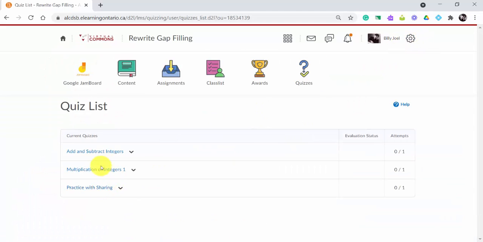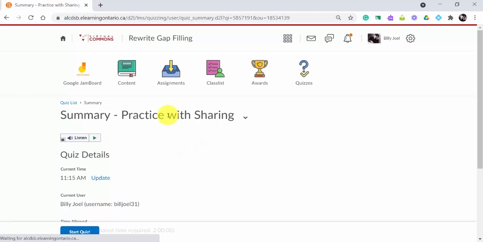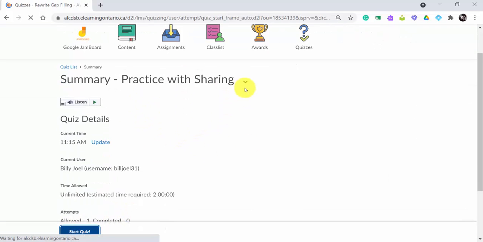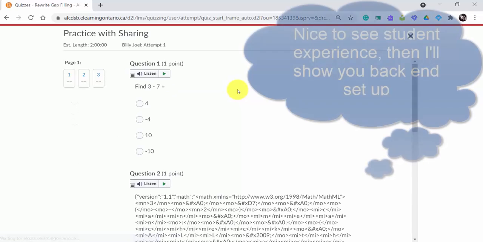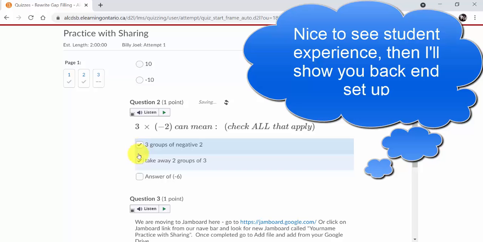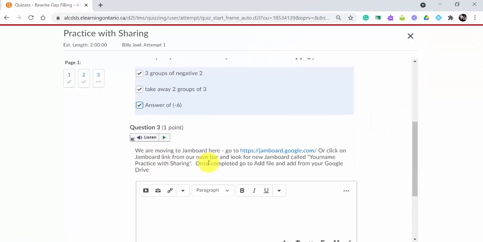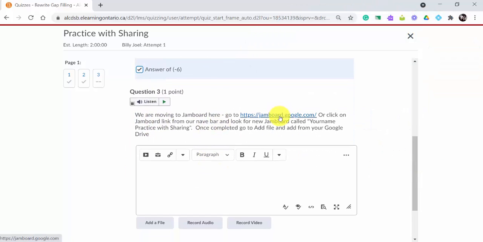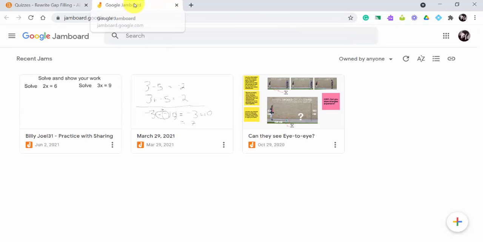So as a student now, I'm going to take this quiz called Practice and Sharing and start quiz. It's always good to see what a student sees, and then we'll see the back end on how to set this up. So we can answer his questions however way he wants. And then the third question I've got a little bit different where it's going to link to a Jamboard. So when they click on that link, it should pop open here.